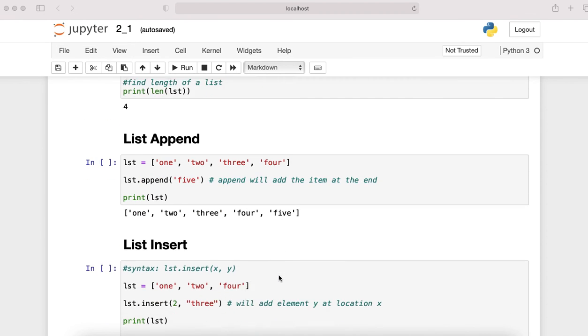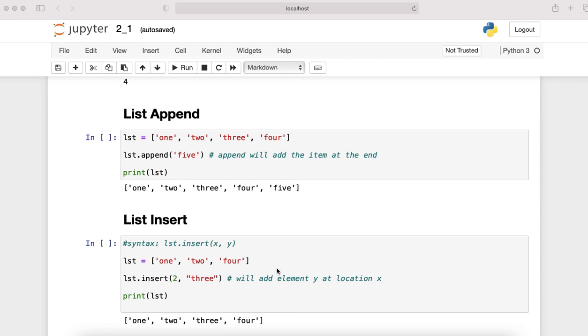Now there are list functions called append and insert, right? Appending means putting at the end. Appending to anything means putting at the end. So if you have this list and you want to add something at the end, we can use the append function. We can call this append function on this list object.